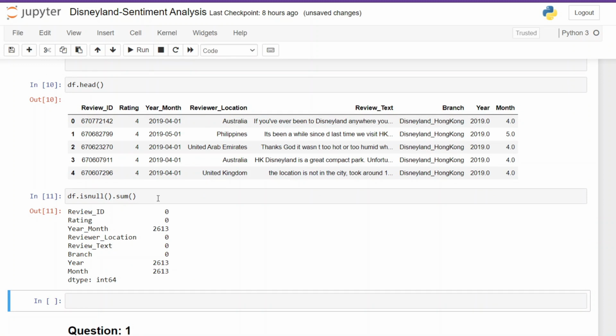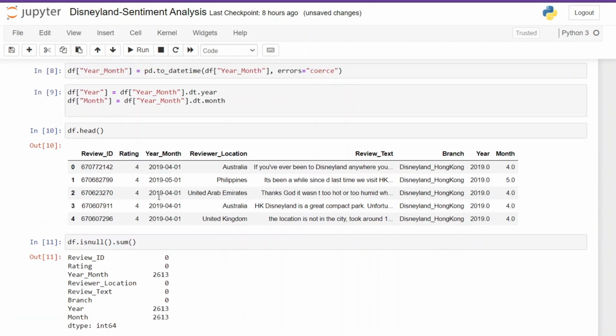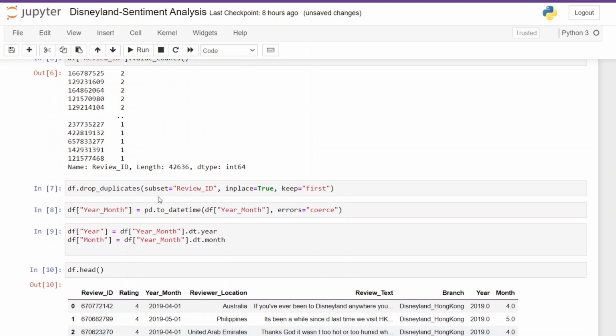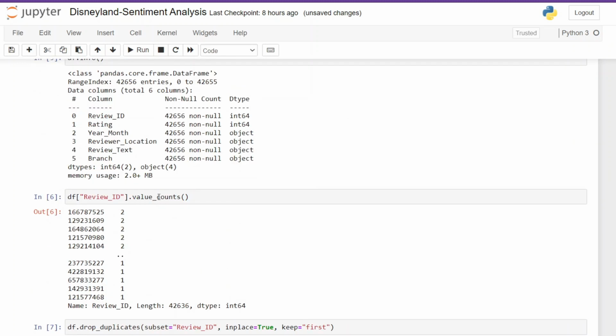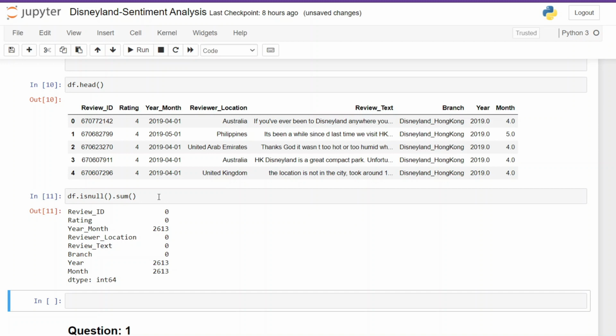and we get the number of missing values in each column. Now here we see that we have approximately 2600 missing values, and the same with the year and month columns, that is because we have used the year month column to grab year and month. And if we go up, we can see that they were not there earlier. So this happened while converting into a datetime object. Now here is your task. You have to find out why it's happening.